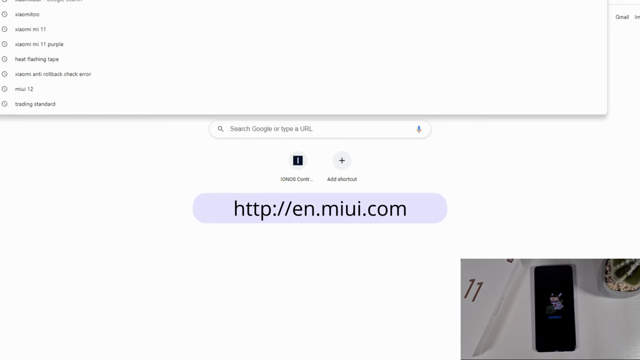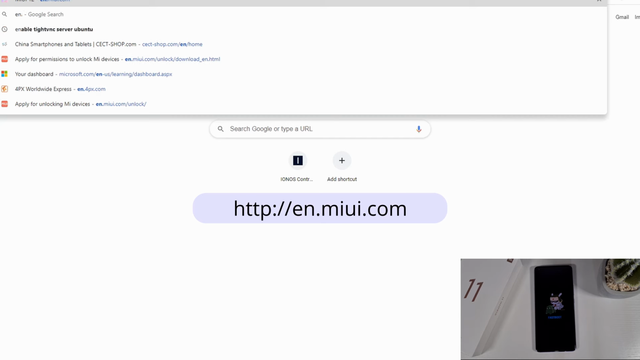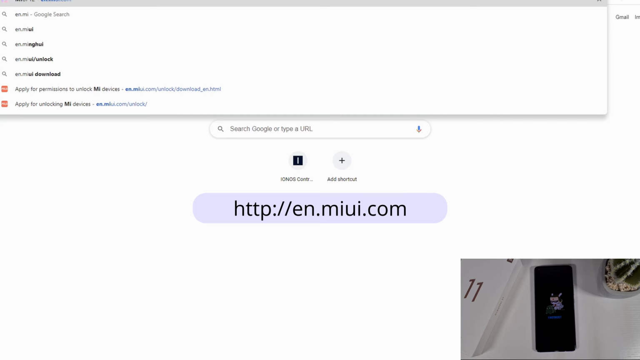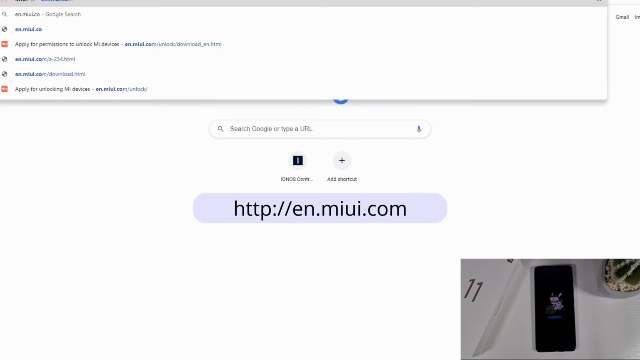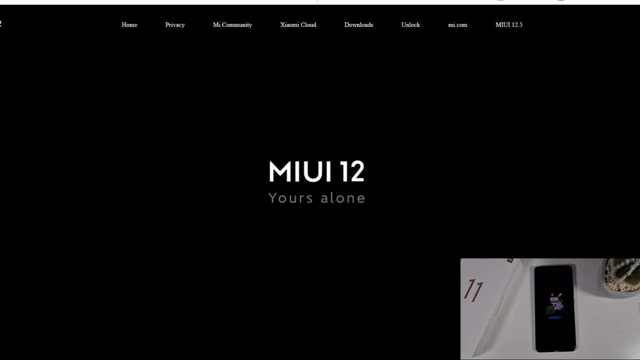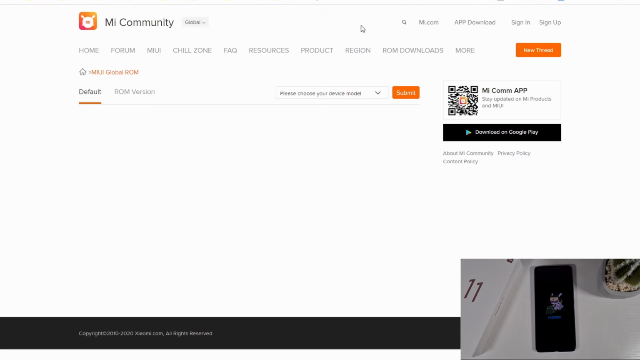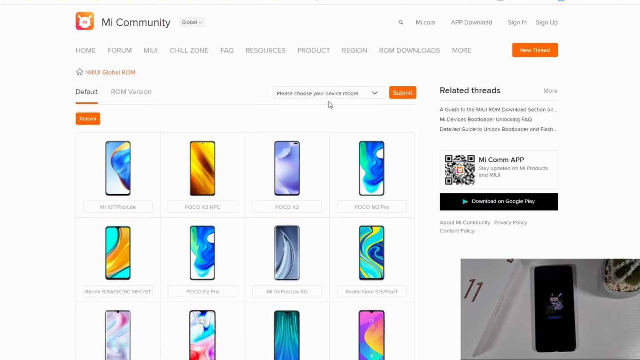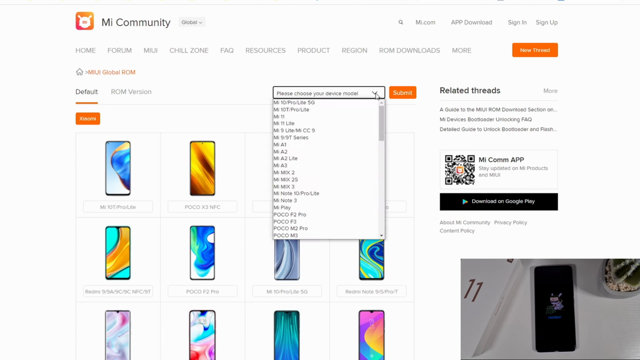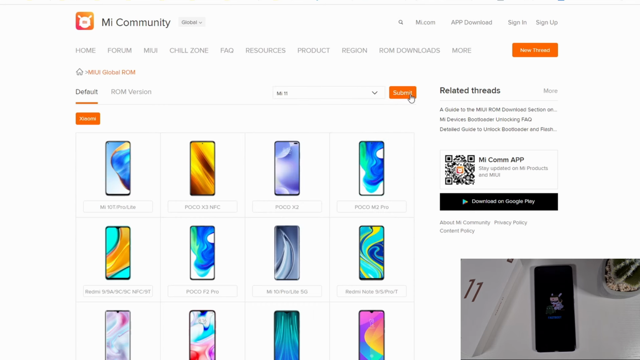So go onto English en.miui.com. And then click on the download section. And then on the drop down in the middle of the page, you just click on the arrow and select your phone, or if your phone is not on the list below, just check in this list and select your phone. So I've got the Mi 11 and then submit.